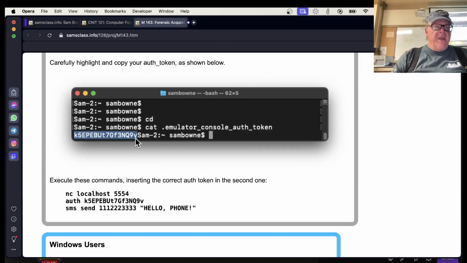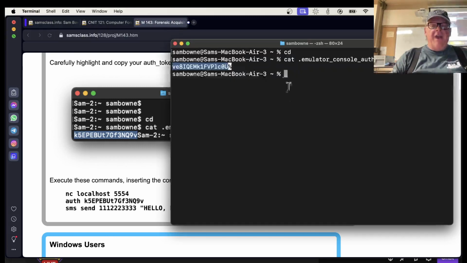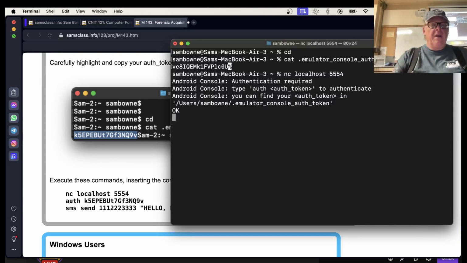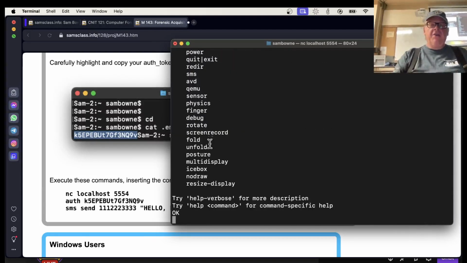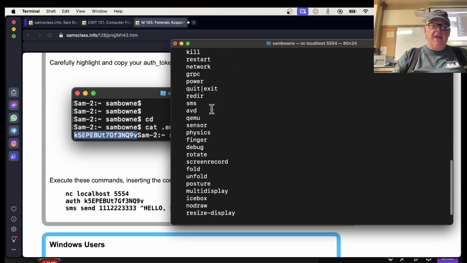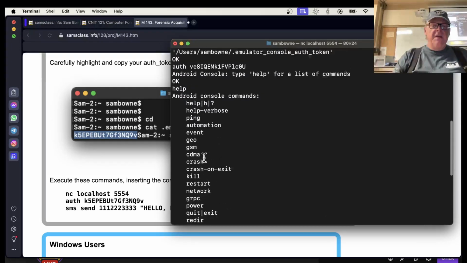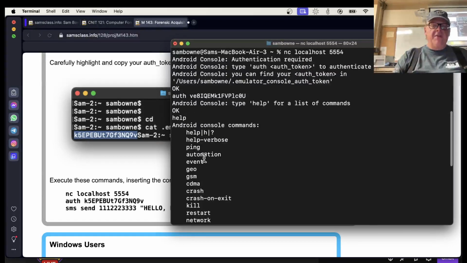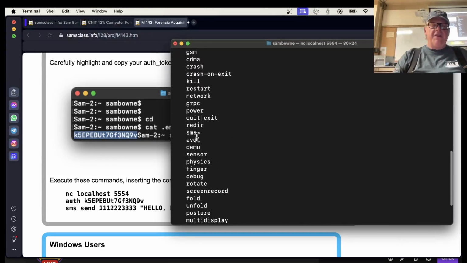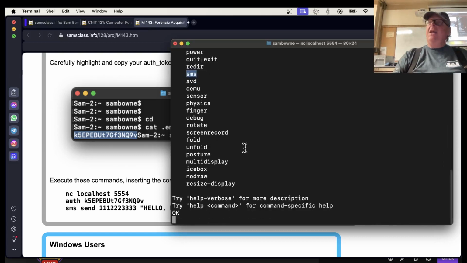And all right, I don't think I want that percent at the end. We're going to see. All right, so now I'm going to do netcat localhost 5554. Okay, and now I do auth and put in the stuff I copied, and it took it. So now I can do, let's try help, see what we got. Here's various commands you have here, and one of them is going to be, oh, these are Android console commands, so that's kind of rude. Anyway, one of them is, there it is, SMS. You can now send simulated SMSs to the phone.